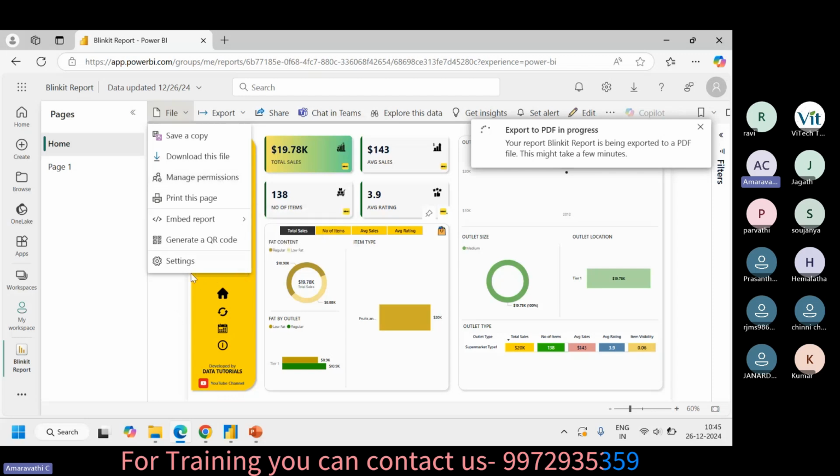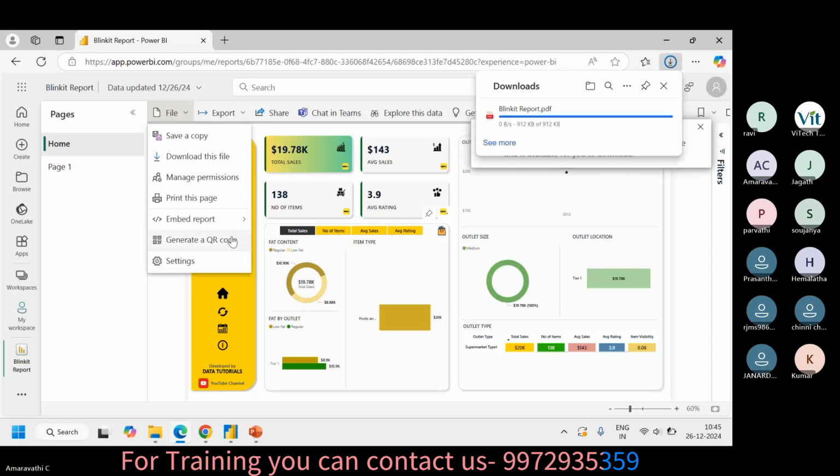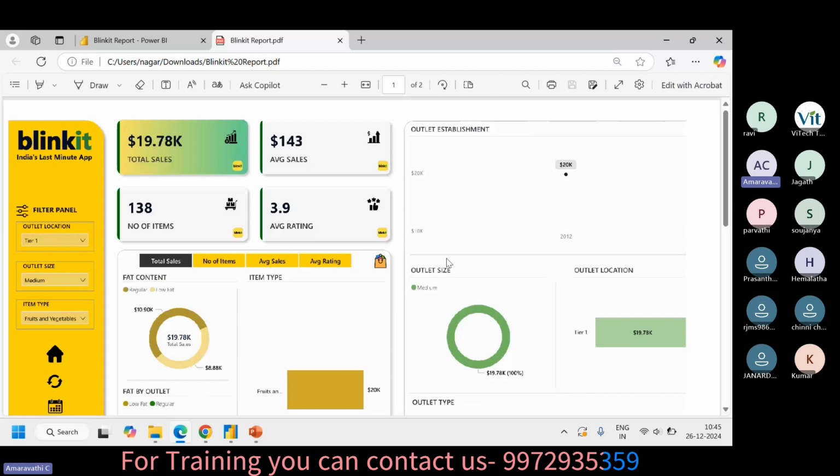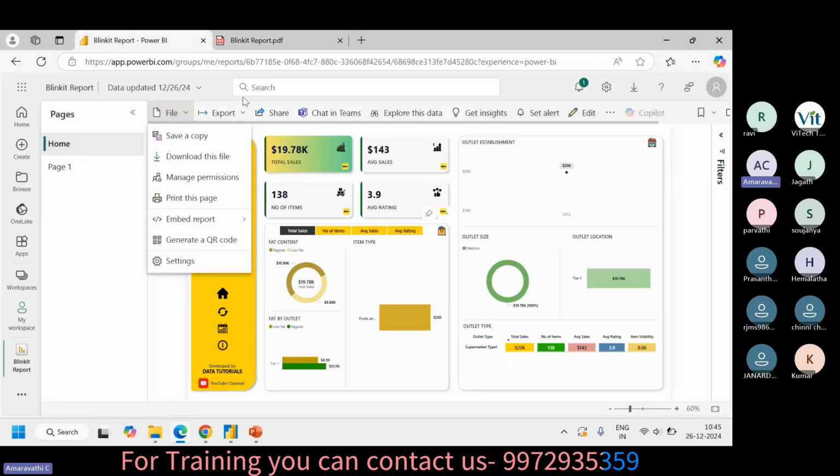And generate a QR code for this. Anytime we can generate a QR code and access that code in the mobile app, and we can see the data. This can be generated into PDF, open the PDF. See, this is completely a PDF report. Like that, we can export and see this data in different formats also.